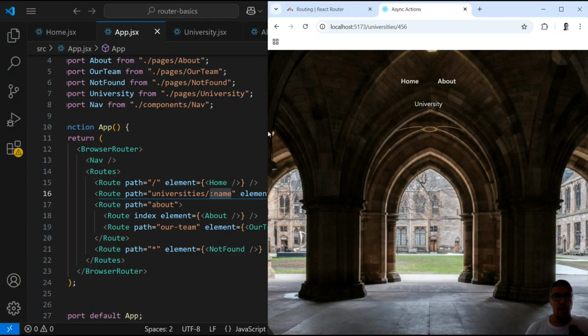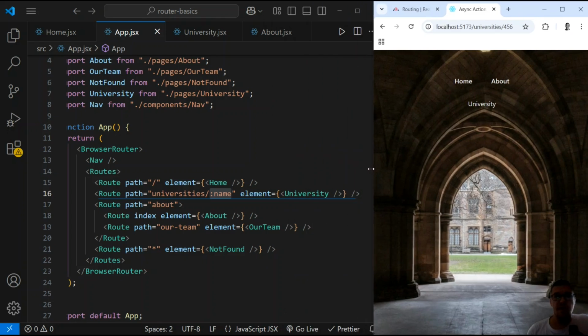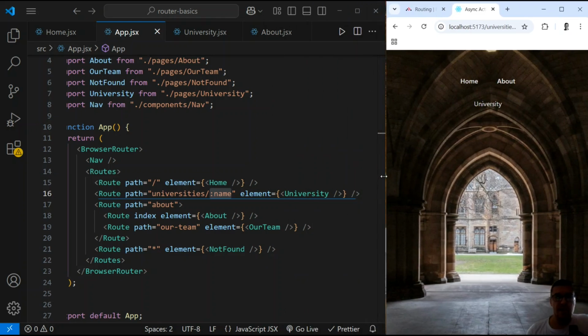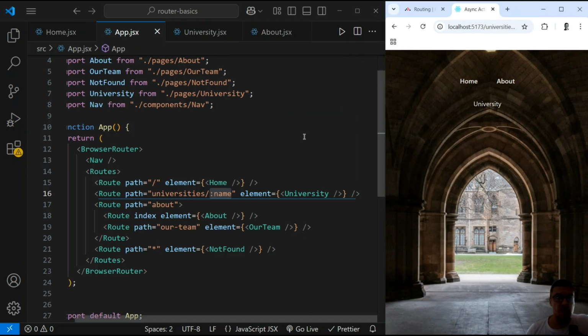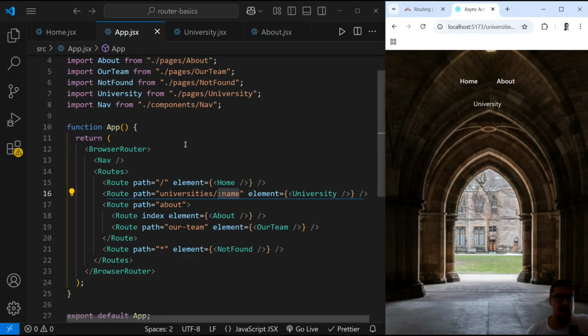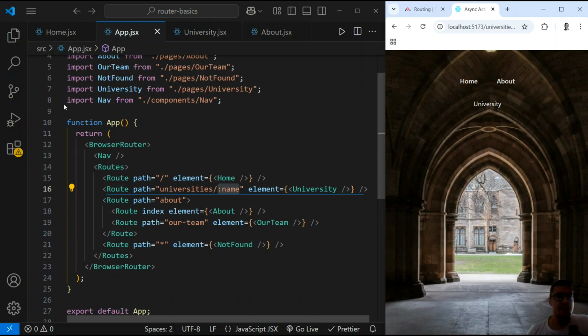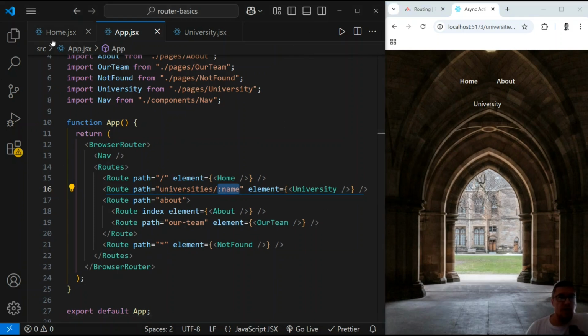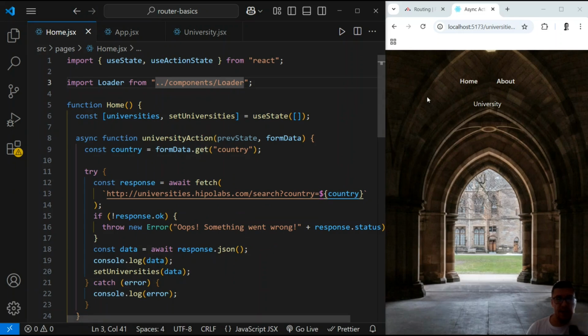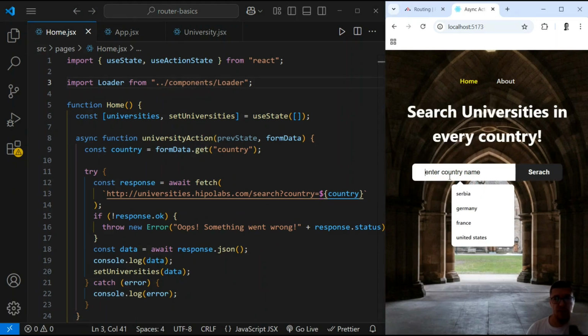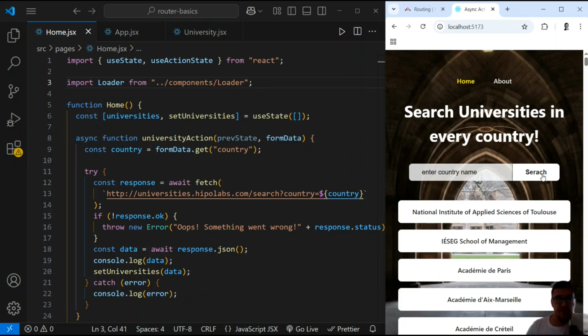Now let's see how we can make sense of that. How can we go to the exact university page? For that, as I told you, we need to make some changes inside our homepage. Let's do it. Alright, so let's go to our homepage, and as you can see, let me switch to my homepage. Let's work with some French universities.